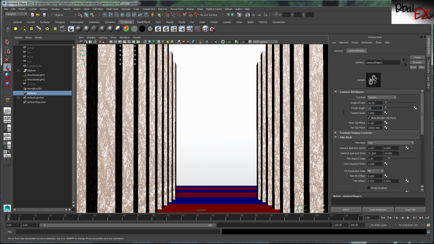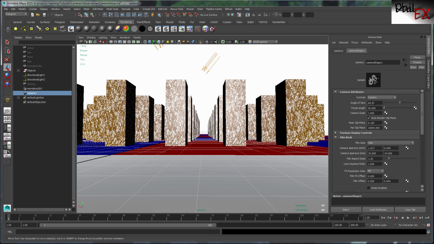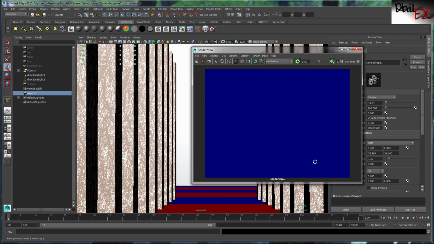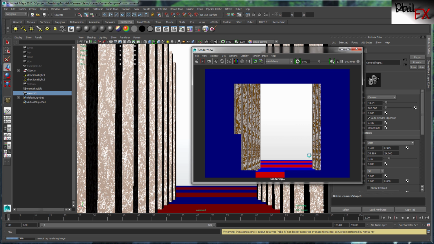So if we went back to 20, my field of view is almost 83 degrees. That's from this point, this whole angle right here between this field is about 84 degrees. And so I see more, but things appear smaller. If we increase the focal length, I see less, but things appear bigger. And if we did a render real quick, looking through that, you can see how that changes.